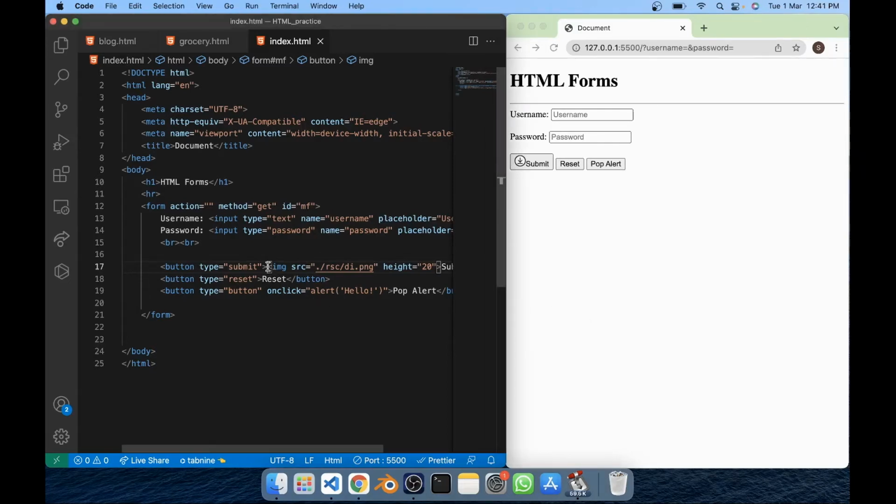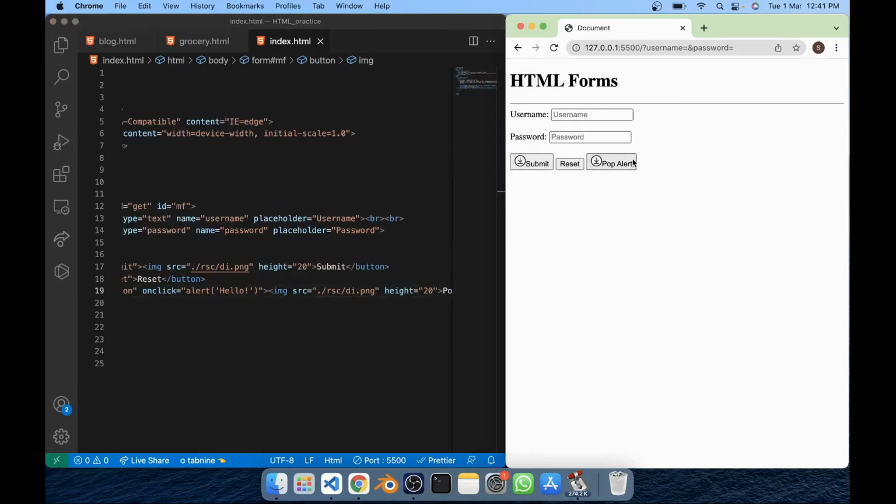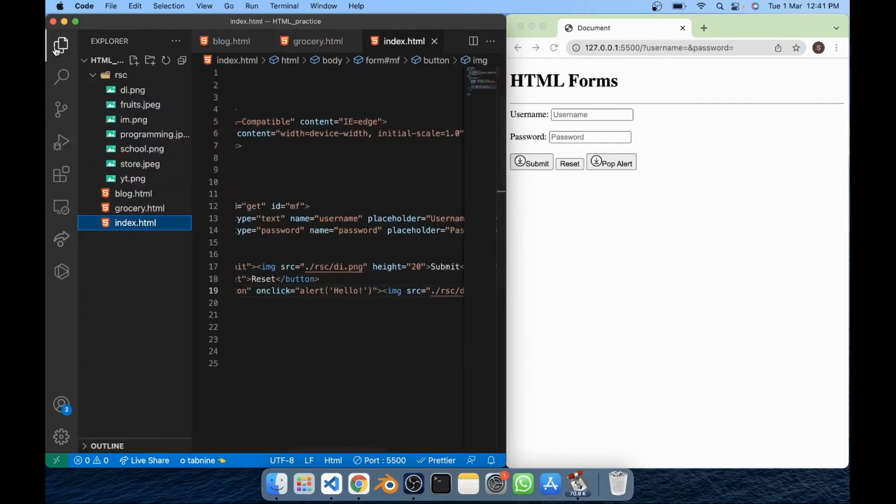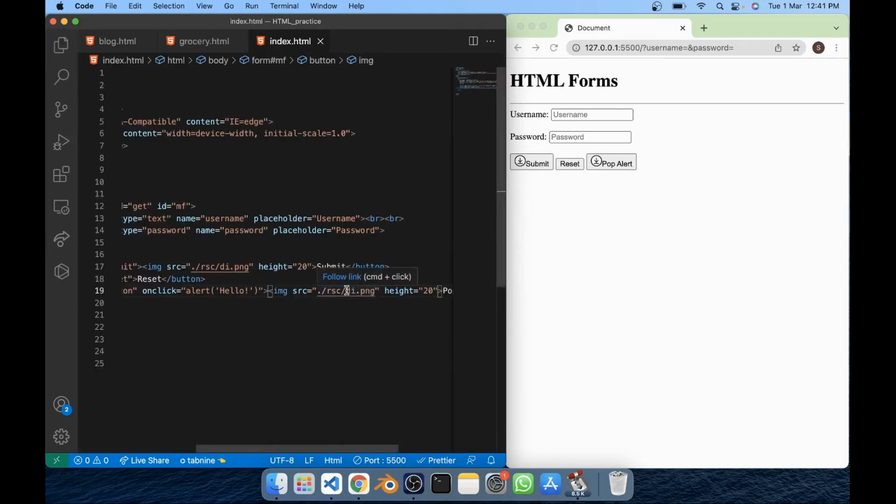Okay, if you put this image in another button also, it will work like this. That will be the same. And let's say you can use school also, school.png. So write school here, and the school logo will come up on your button.